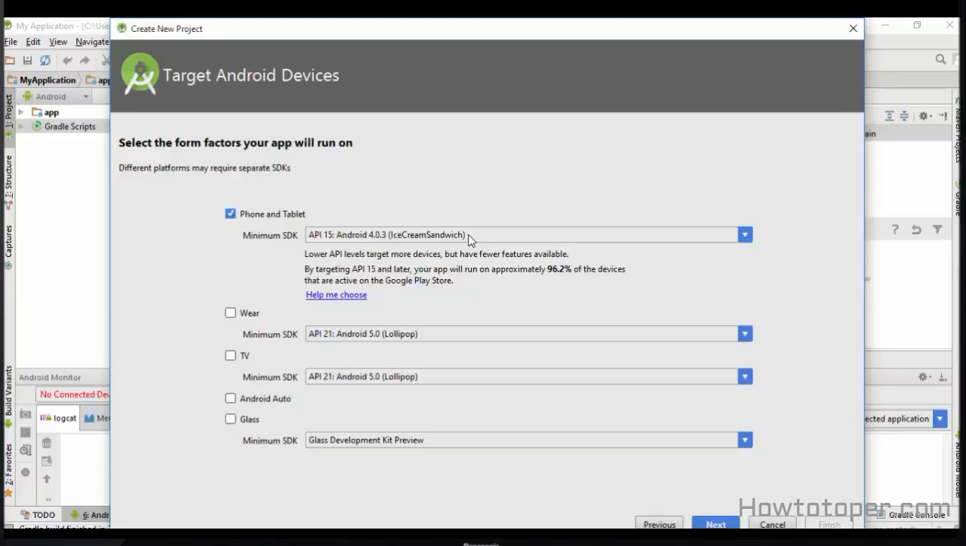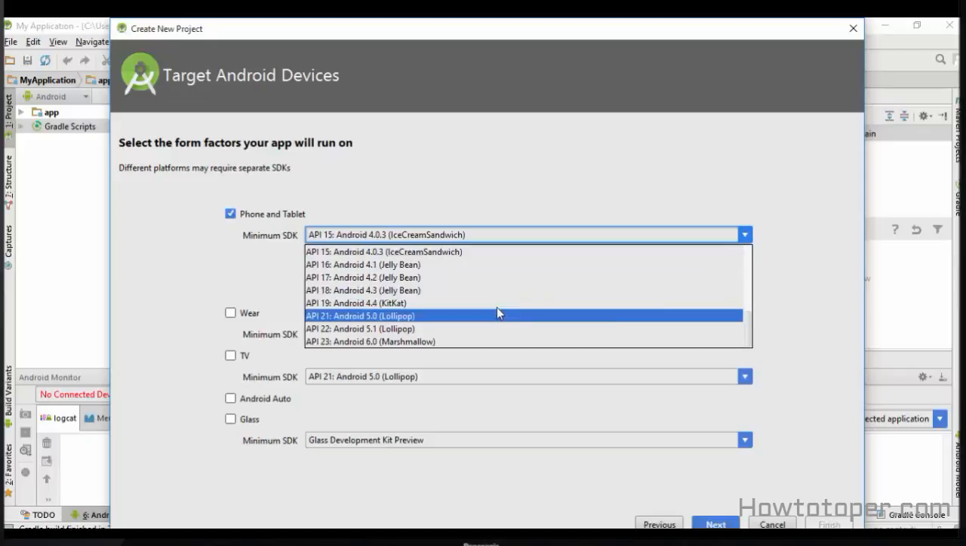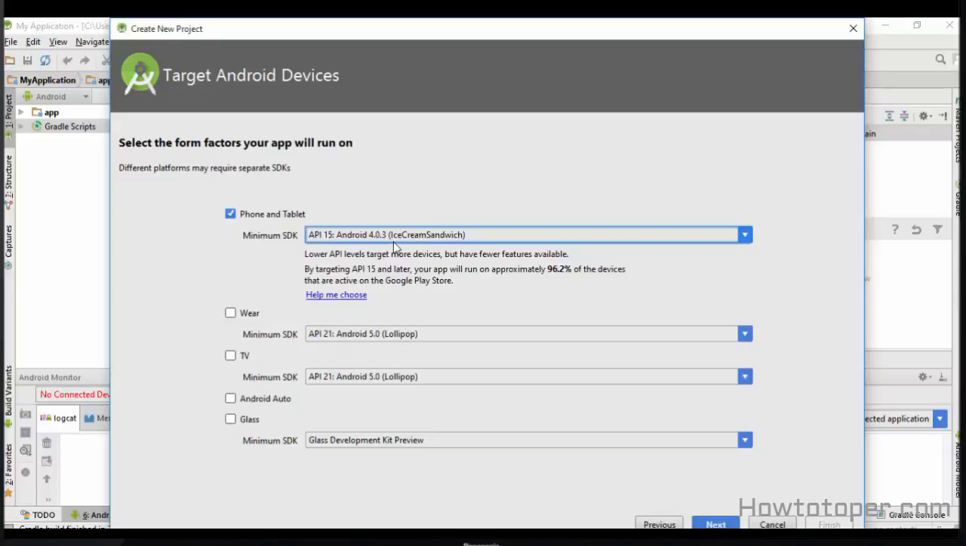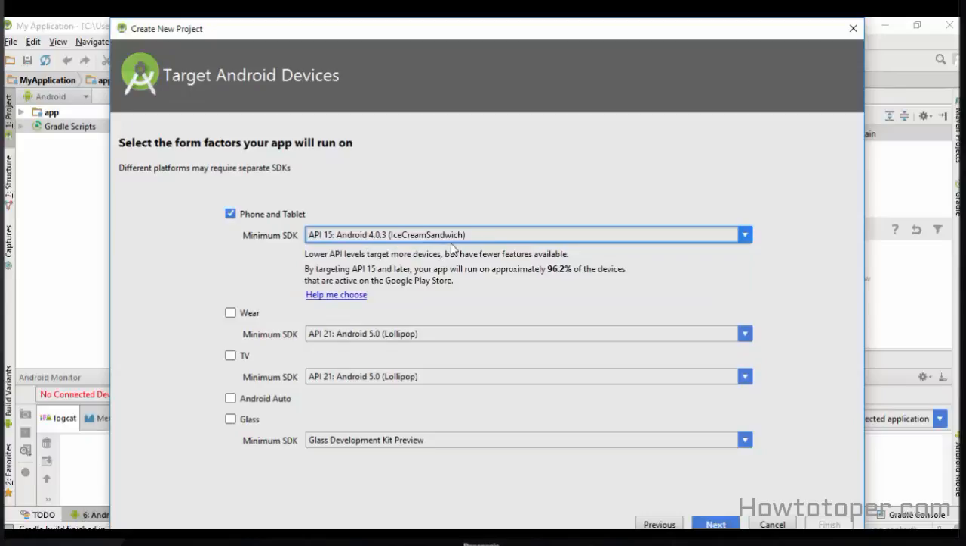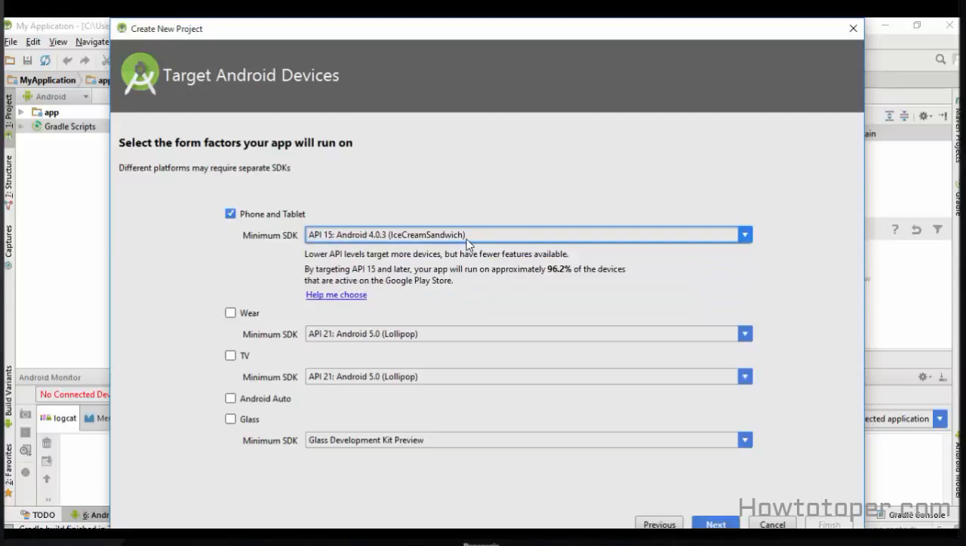Once we are done with this, we click next, and it is going to show us the minimum SDK or the API level. This API level is basically the different versions of Android which we have. The first version of Android is Android Cupcake, Android 1.0. You want to select the most suitable version for which you want to develop apps. If you want to develop for Ice Cream Sandwich, you could use Ice Cream Sandwich, but you want to choose this in such a way that most of the devices should be able to run your application.